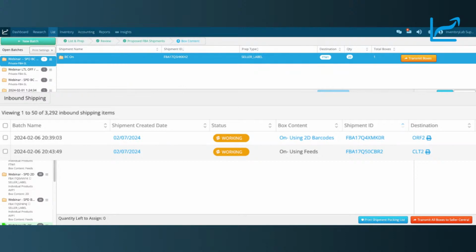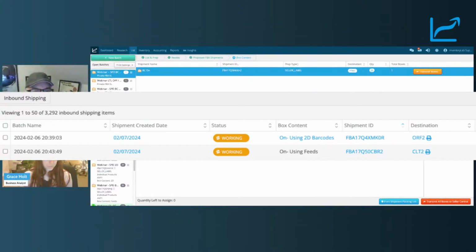Let me just remove. Wish I could put that in a different spot. I guess I'll just take that off.